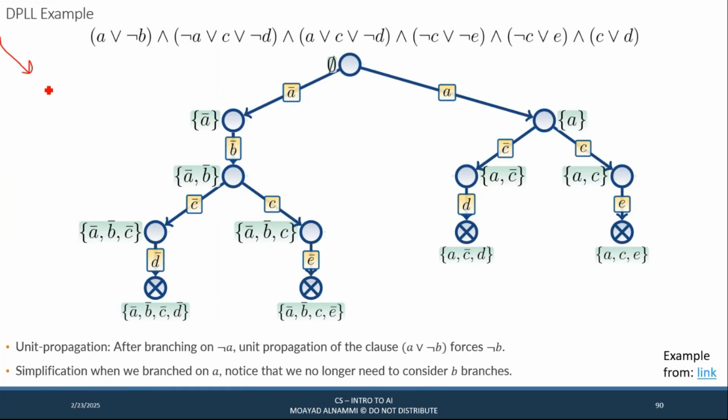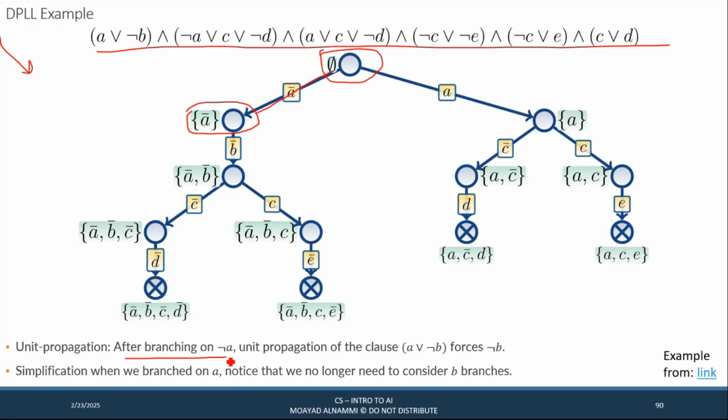Here's just another illustration of DPLL. Imagine this was our formula. This is our root node. And let's say we went down the left branch. We assigned the value not A. At this node here, we've assigned A the value false. So after branching on not A, where A is assigned the value false, unit propagation of the clause A or not B forces not B.